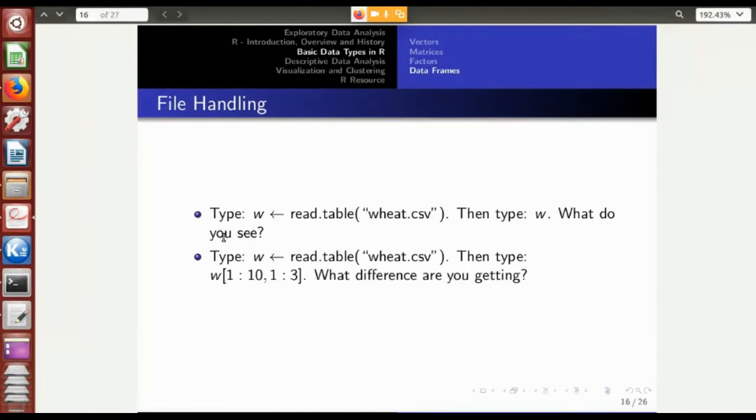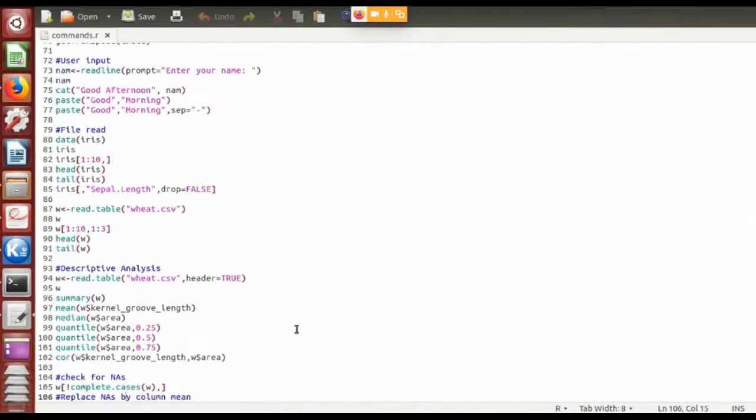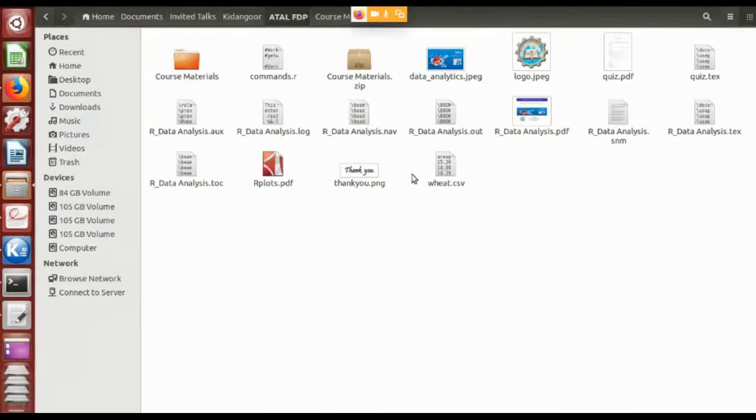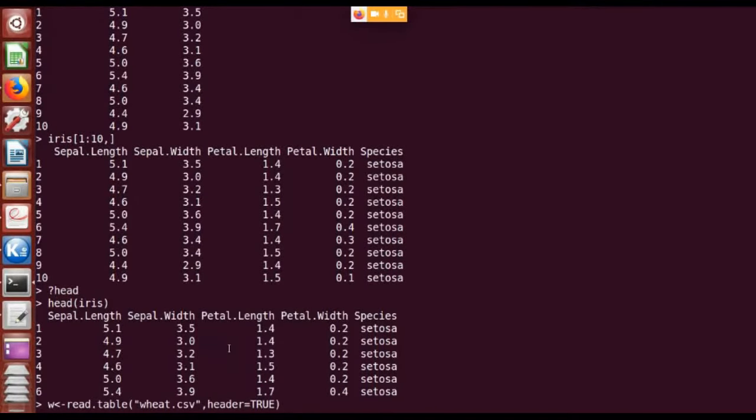And now we'll move on to file handling. So how to read files from the external world, that is by use of the read.table command. I have a wheat.csv file. So in my folder I have a wheat.csv. It is a comma separated file, an Excel file. I'm going to read that file by using the command read.table.